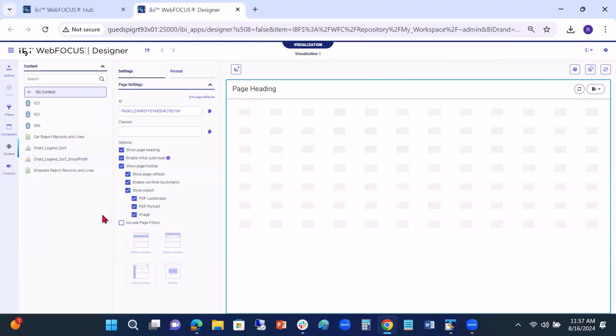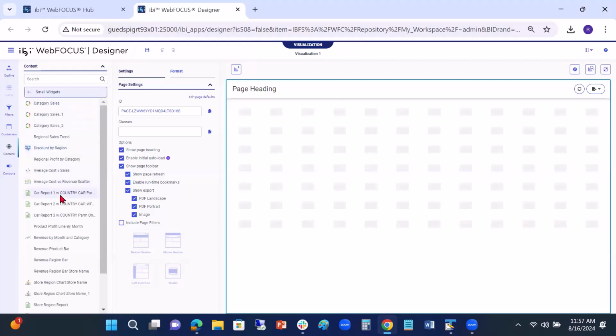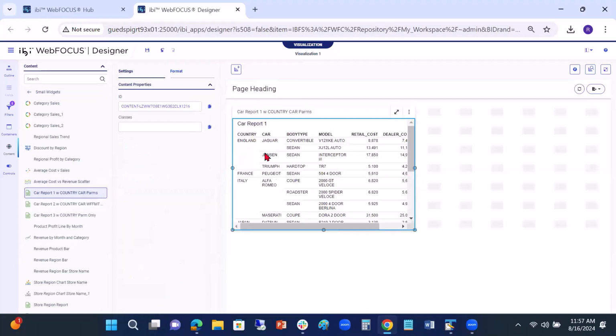So the very first thing I want to do is content. I want to navigate to the content that I want to add to this page. And I'm going to do so into this area. And I did for this very first introduction with car. And I created some simple reports. The very first one, I just double click, bring it in. It's a simple car report with country and car farms.